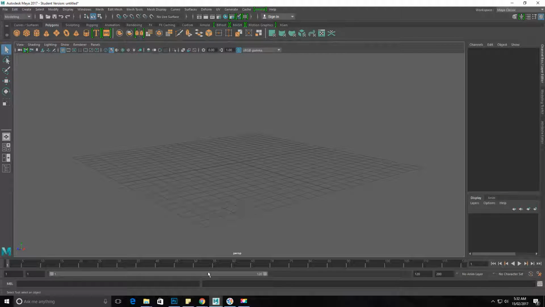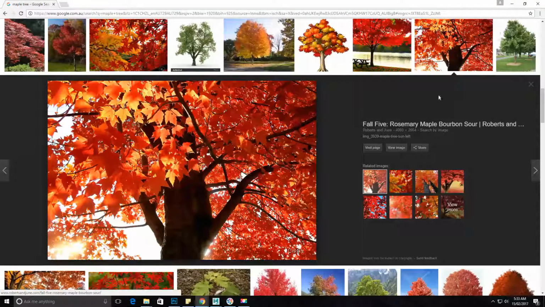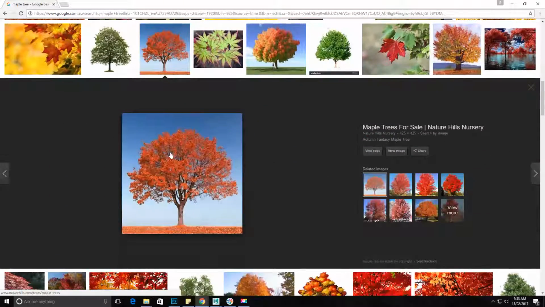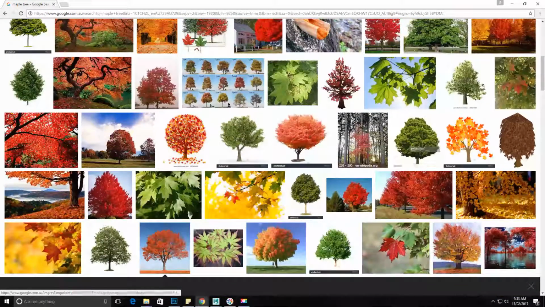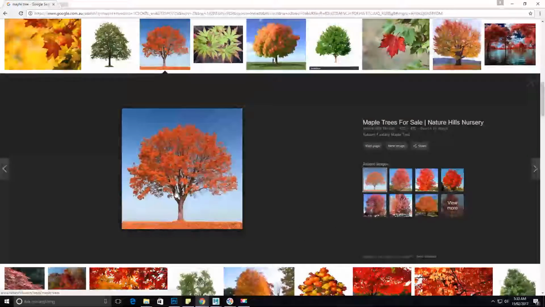Now, as always with general best practices for modeling, you always start with reference. So let's say I'm making a maple tree, and the first thing I'm going to do is look up pictures of maple trees. What is not good reference is a sketch of a maple tree. This is not useful to us because this is someone else's interpretation of how a maple tree works. However, something like this, a photograph of an actual maple tree, tells us how it really grew.